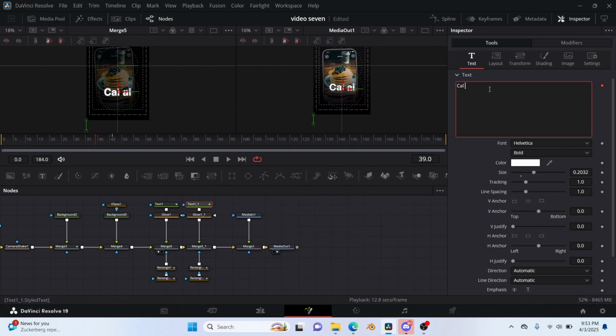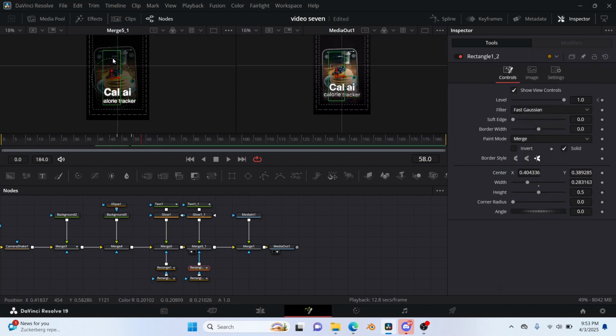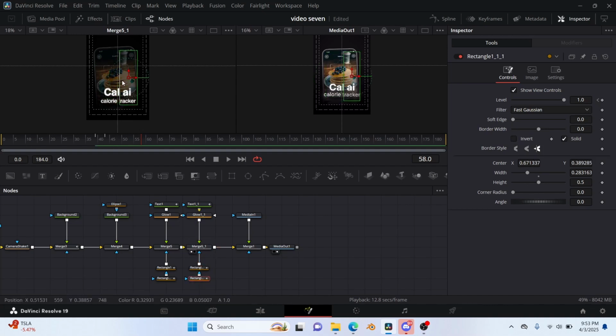Now I'm going to change the word to calorie tracker. Make sure I'm viewing here. I'm going to take it down here. I'm going to change it from bold to regular. I'm going to size it down a lot, and I'm going to change the size of the rectangle to make sure it fits each and every word.